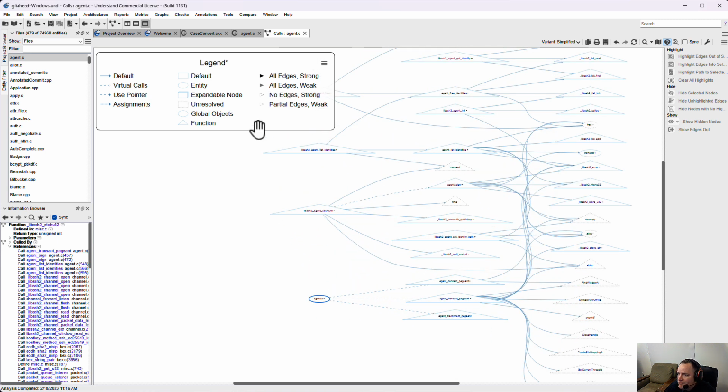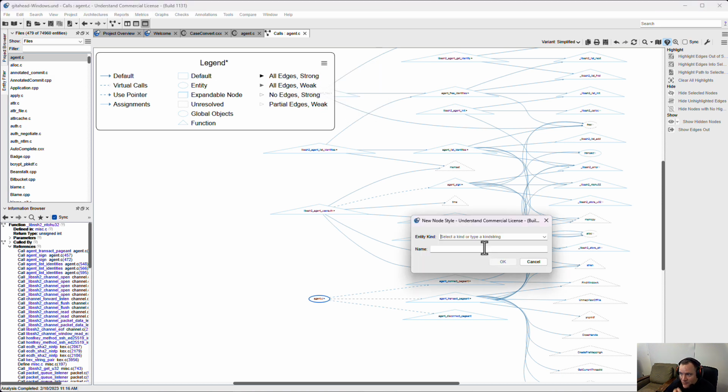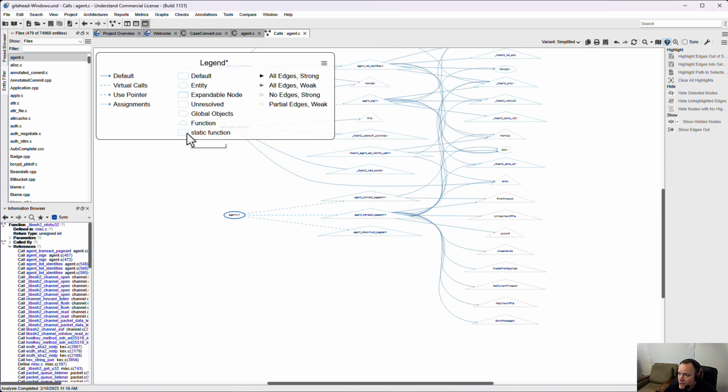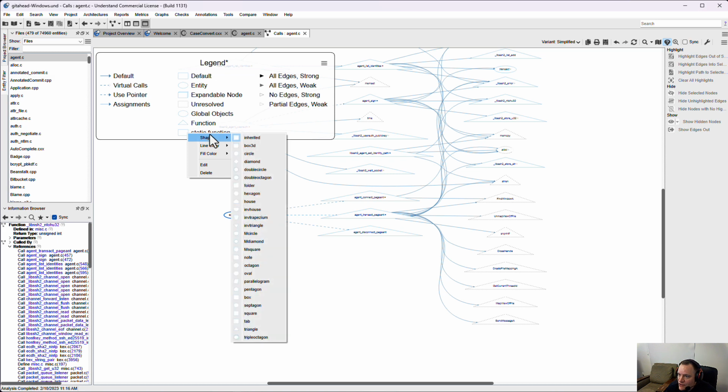Now, in my team, we prefer static functions, so I'm actually going to change that, and we can use any of the kinds that Understand uses. If you're not familiar with them, they're in our API documentation. But let's say I want to make a new node kind for static functions, and I want these to show up as houses.